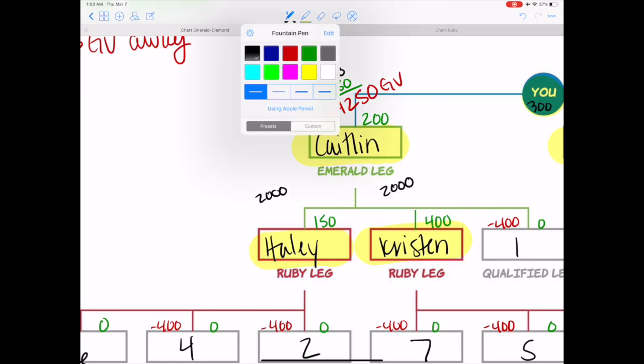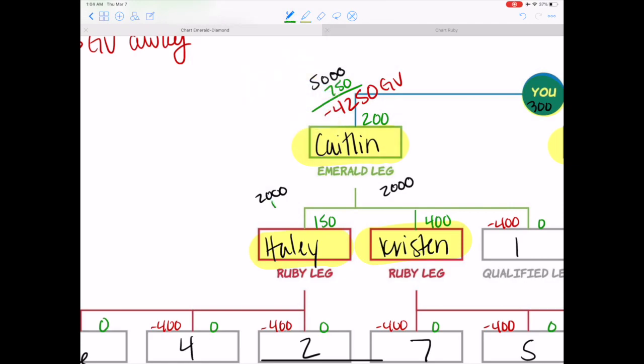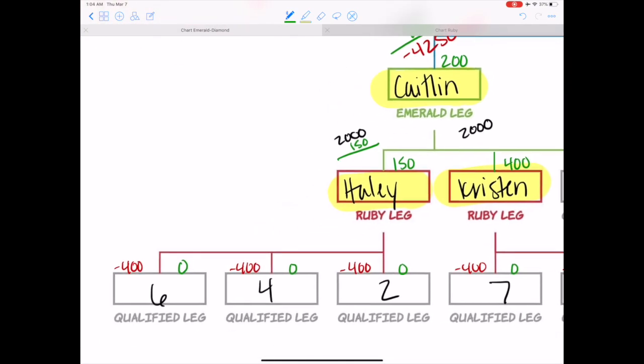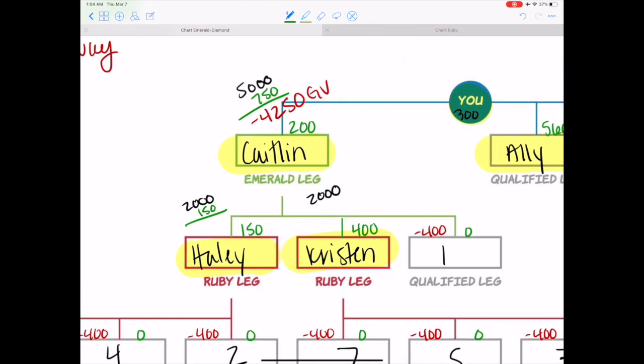We have to write what their projected is. So Haley only has 150 in her leg because she doesn't have any other teammates yet, so she's working with her own volume. So Haley is 3 distributors and 1850 GV away from Ruby.